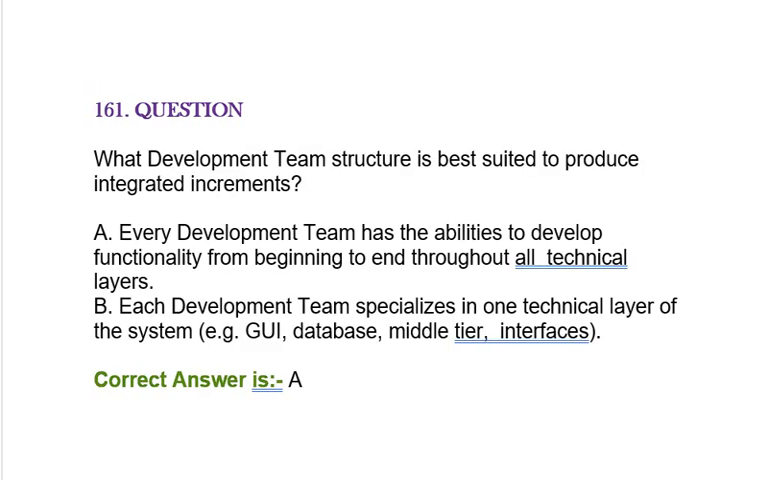Question is, what development team structure is best suited to produce integrated increments? Option A. Every development team has the abilities to develop functionality from beginning to end throughout all technical layers. Option B. Each development team specializes in one technical layer of the system, for example, GUI, database, middle tier interfaces. Correct answer is option A.